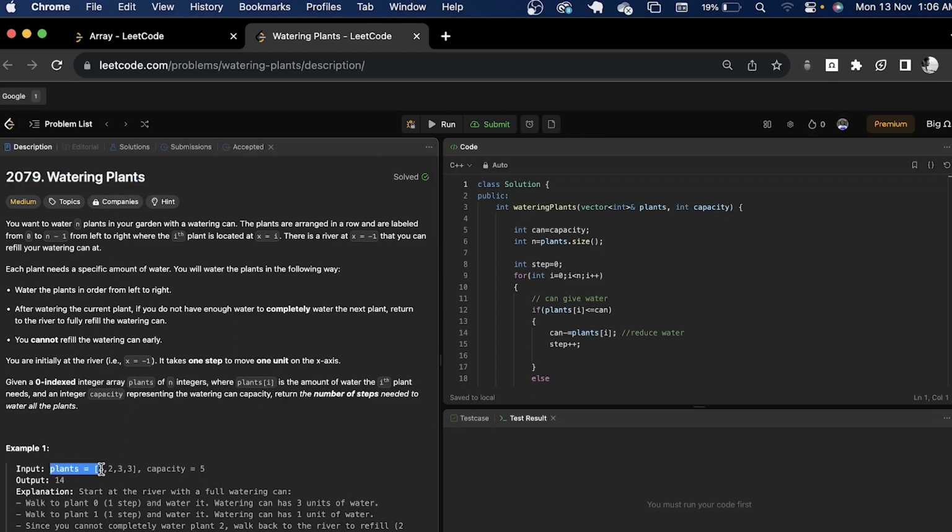You can see here in the input, you have a plant array where the size of the array defines the number of plants that you have. For example, the size of the array is 4, so the number of plants that you have is 4. And the values in this array represent the amount of water each plant needs. You can suppose it's in liters or ml, but I'll be supposing liters.